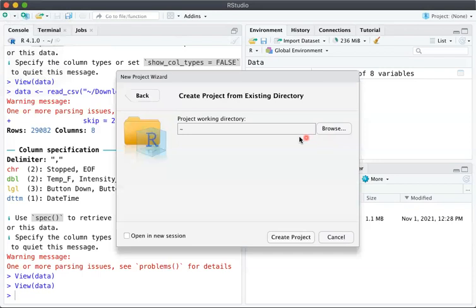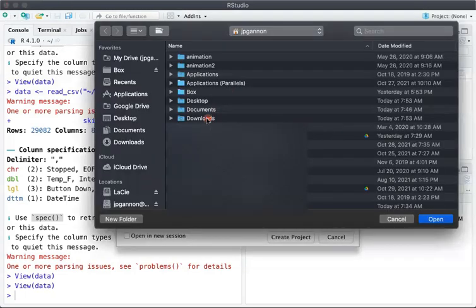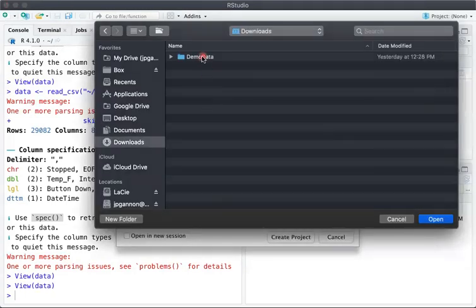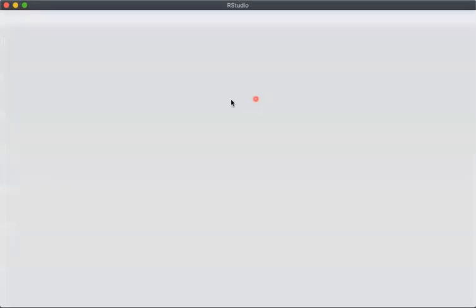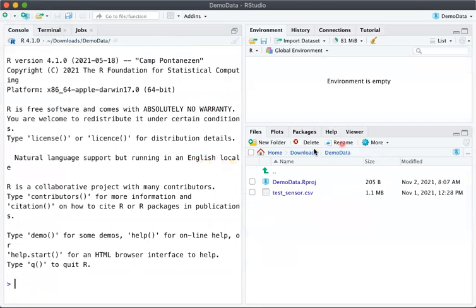And so the next option that it gives you is, okay, well, what folder do you want to use? And so we can click Browse and then go, this was in Downloads. Then I click Demo Data, which is the folder that this was in, and I click Open, and then Create Project. And you're going to see it's going to open a new RStudio window. And now we're in that Demo Data folder, and in this folder it's created this rproj file, and our testsensor.csv is still there.